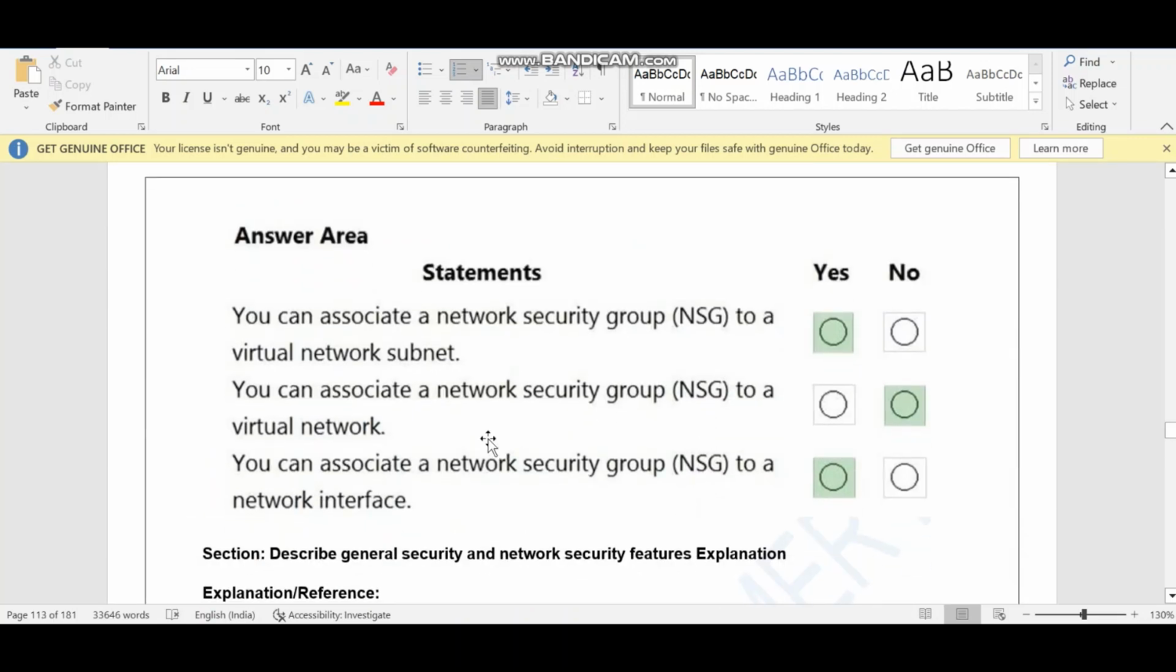You can associate a network security group to a virtual network subnet. Yes. You can associate an NSG to a virtual network. No. You can associate an NSG to a network interface.